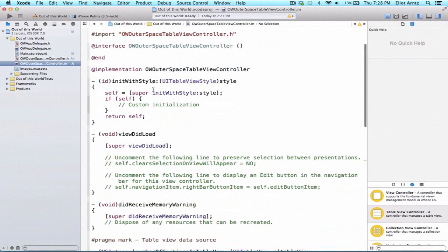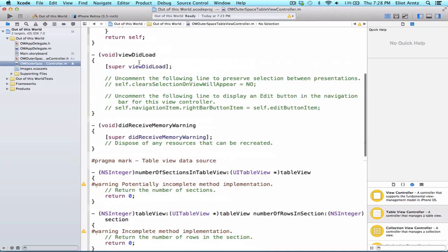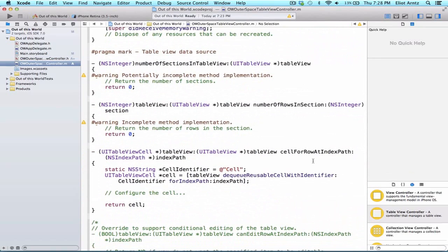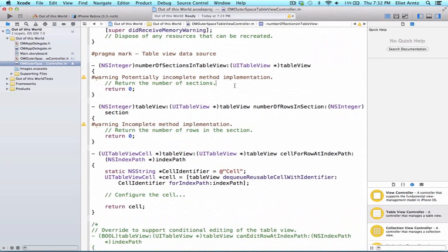Now let's take a look at the implementation file for our OW outer space table view controller file. If we scroll down, we see that we get our normal methods like viewDidLoad and didReceiveMemoryWarning. We get a bunch of additional methods like numberOfSectionsInTableView, numberOfRowsInSection, as well as cellForRowAtIndexPath. These are really useful because it just creates some boilerplate code to get us up and running and to make our table view work. For now, let's ignore the comments, and we can take a look at the table view data source section. So we notice that there's a pragma mark here, and pragma marks work like comments, but they help us organize our code.